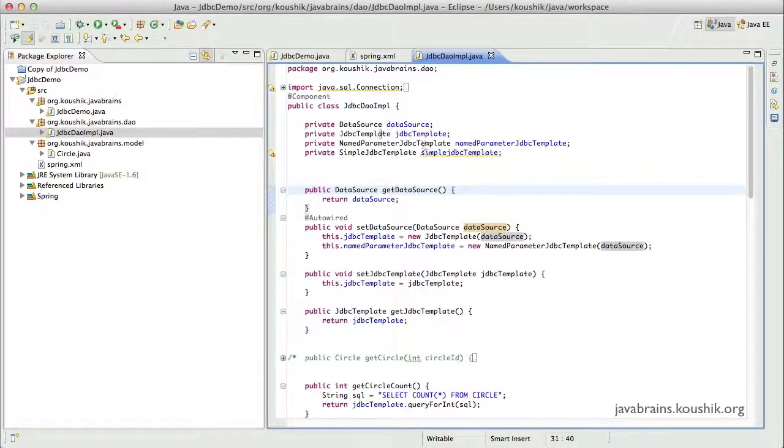Now, the question is, there are three different JDBC templates over here. I have the JDBC template, I have the name parameter JDBC template, and I have the simple JDBC template. Now, which template does that support class actually contain? Well, there are three different DAO support classes. So you have the JDBC DAO support, which has the JDBC template. You have the name parameter DAO support, which has a name parameter JDBC template. And we have a simple DAO support, which has a simple JDBC template.